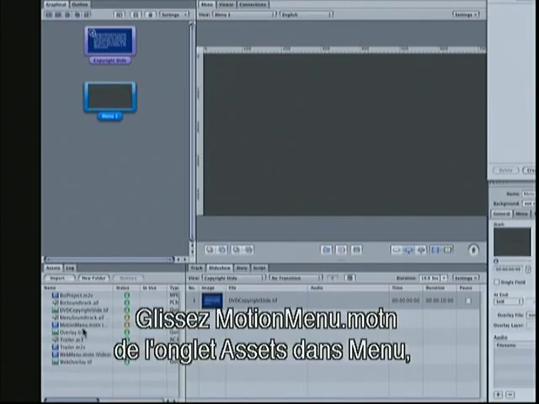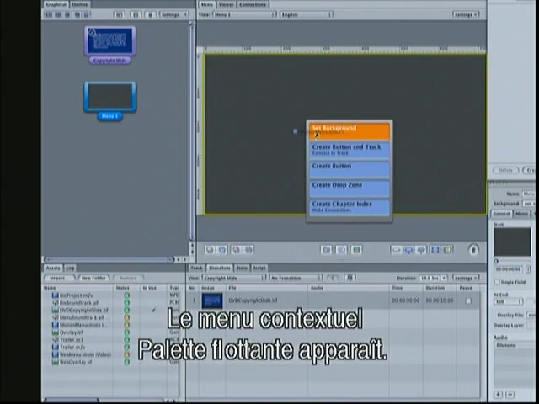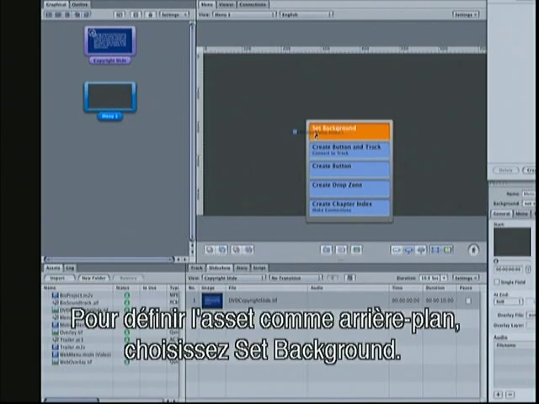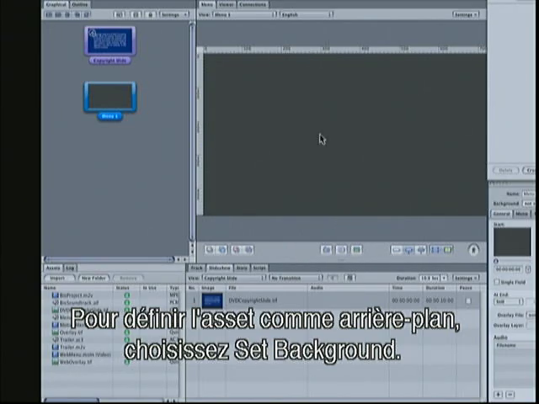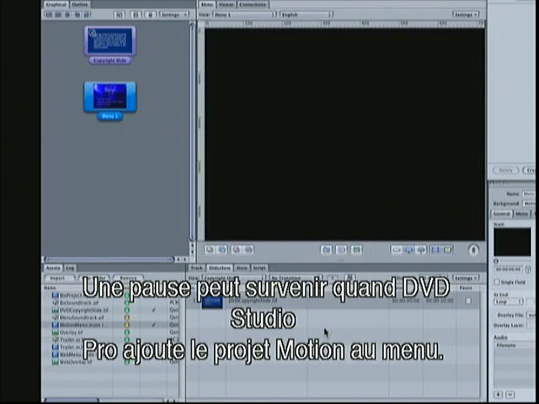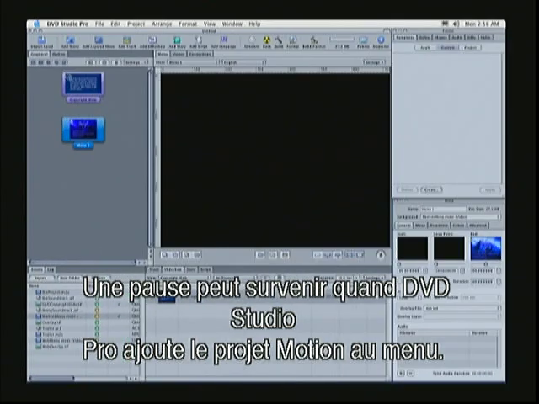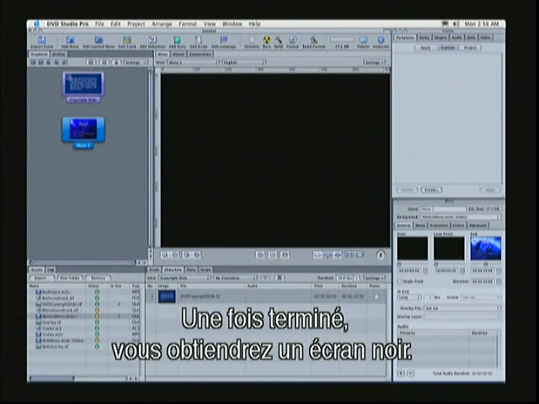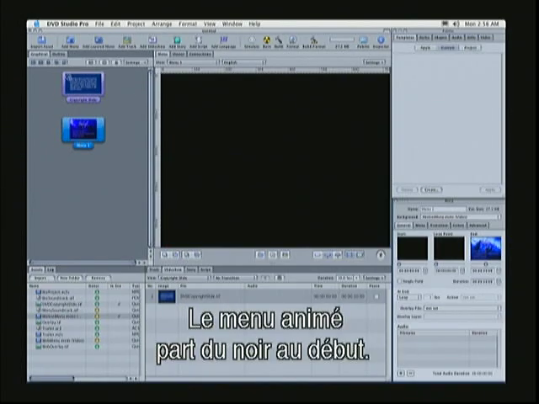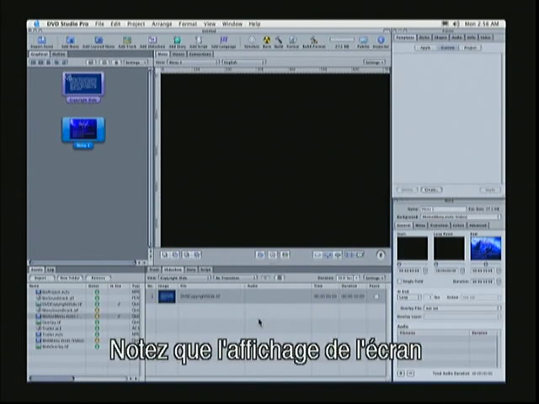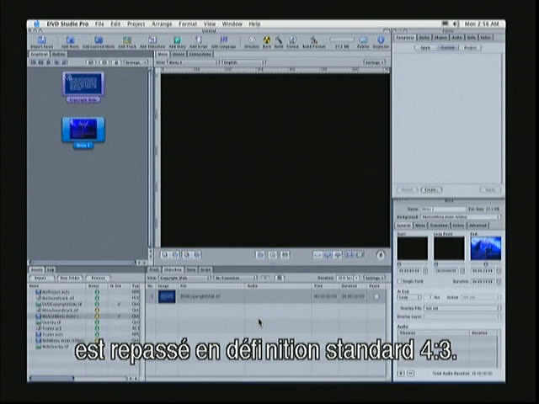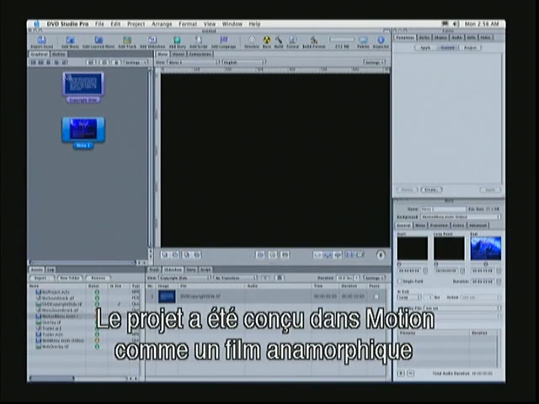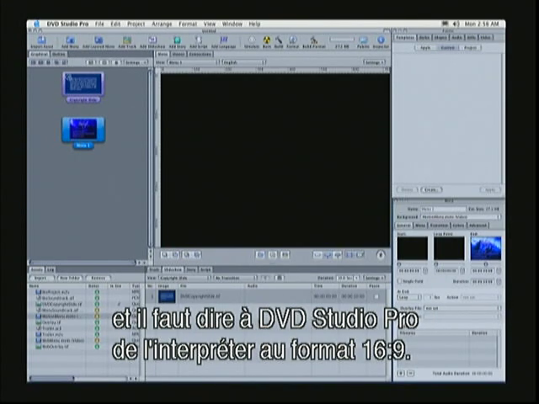Drag motionmenu.motn from the Assets tab into the Menu tab, but don't release the mouse. A pop-up menu called the Drop Palette appears. In this case, we want to set this asset as the background, so choose Set Background. You may experience a pause as DVD Studio Pro adds the Motion project to the menu. Once completed, you'll be greeted by a black screen. The motion menu fades up from black at the start. Notice also that the aspect ratio of the screen has been set back to the standard definition 4:3. Because the project was designed in Motion as an anamorphic movie, we need to tell DVD Studio Pro to interpret it as a 16:9 framing.